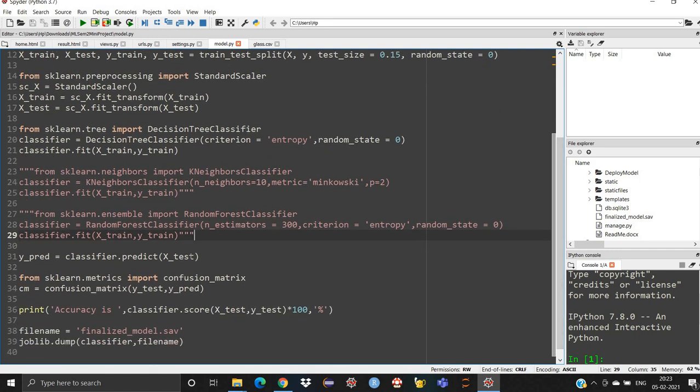Then after that, I predicted my test set, and then I used the confusion matrix. You all know that the confusion matrix is used to calculate the accuracies. So I have printed my accuracy here, and then I created a variable as file name, and I gave it the name finalized model.sav. With the help of the joblib library, I have dumped my classifier into this file name. So this basically converts my Python object into a stream of bytes. That's it, the backend part.